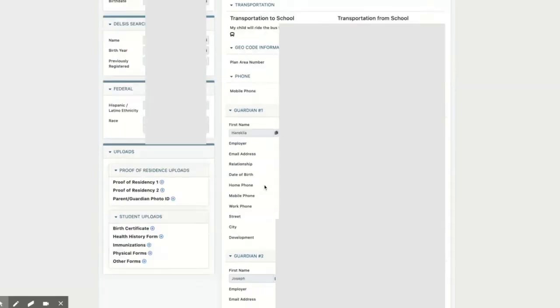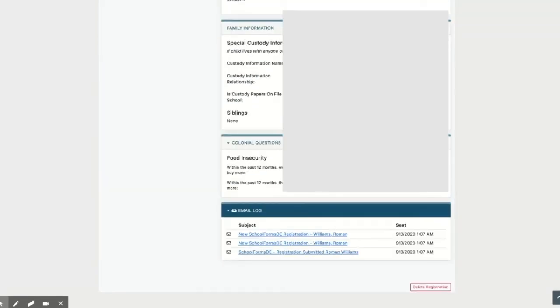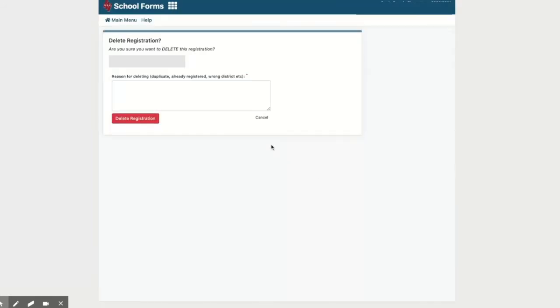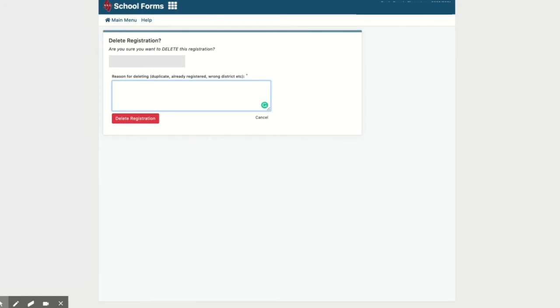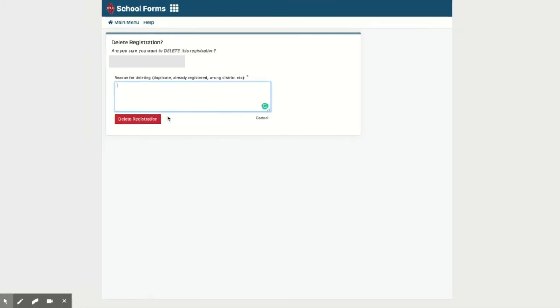Another change comes if you try to delete a registration packet. The Delete Registration button is all the way on the bottom of the packet review page. If you click this, we will now ask you for a reason for deleting the registration packet. For example, we see that sometimes there are duplicate registrations or a student is already registered. Either way, we will ask you for information about why you are deleting the packet. Then you can delete the packet by clicking the red button. If at this moment you decide you do not need to delete the packet, you may just press Cancel.